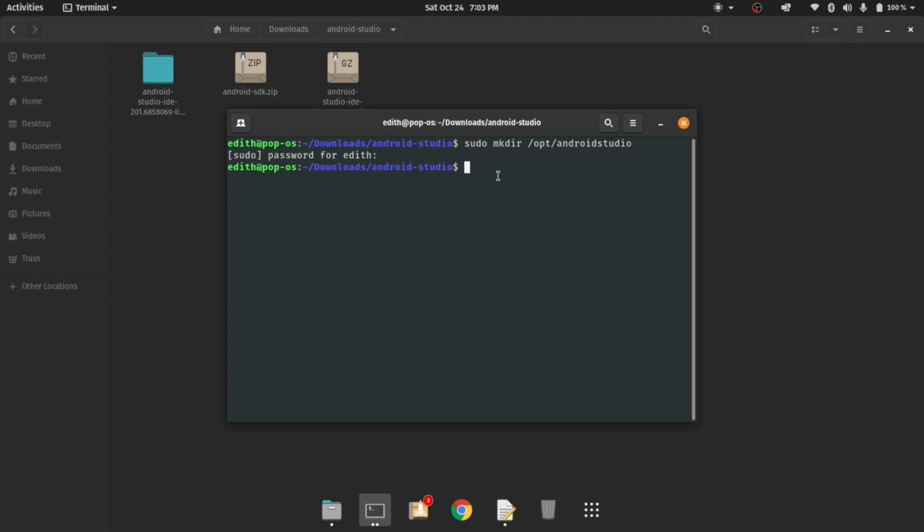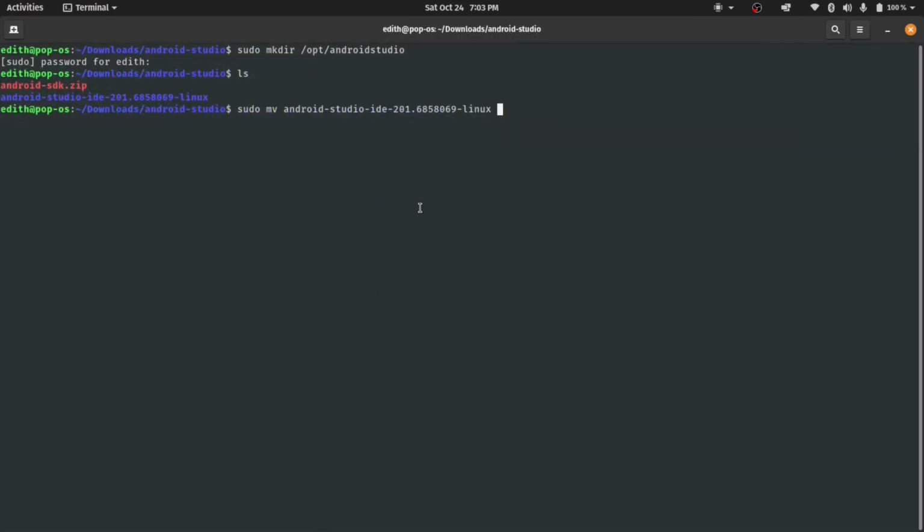Now we have to move this particular extracted folder to the created folder in opt. So to do that, first let me check whether I'm in the proper place. Cool. Now all I have to do is mention sudo mv and say the folder name, Android Studio. Yeah, so this is the name of the folder. Sorry, let me expand this. Cool, hope you guys can see the thing clearly.